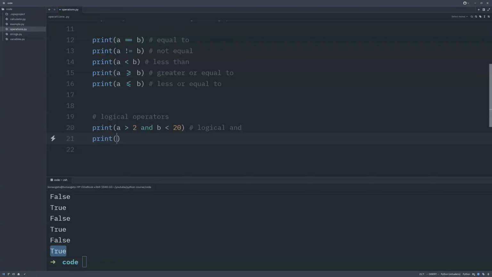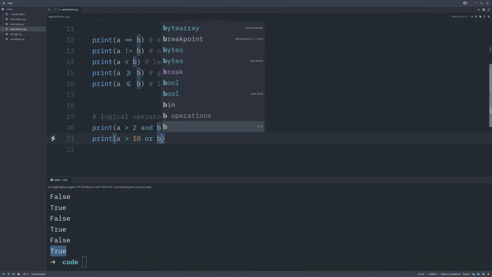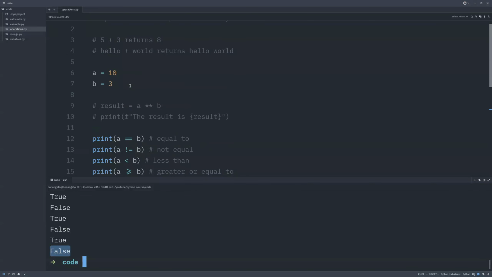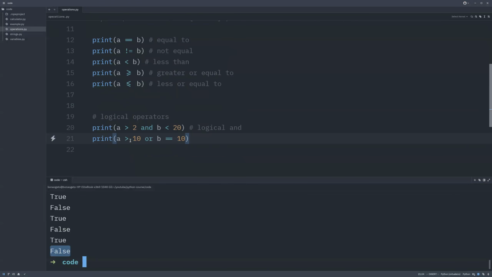So the other thing that you can do is, in a case whereby you don't want to strictly meet these two conditions, but one condition has to be true. For example, here we say A is greater than 10, right? And then we say or B is equivalent to 10. If this is the case and we run our code, you see we get the result here to be false. The reason we're getting the result to be false here is because both of these conditions are false, because A is 10 and 10 is not greater than 10.